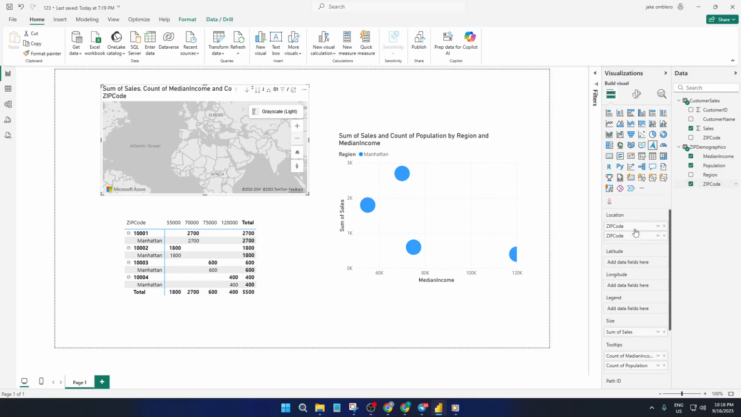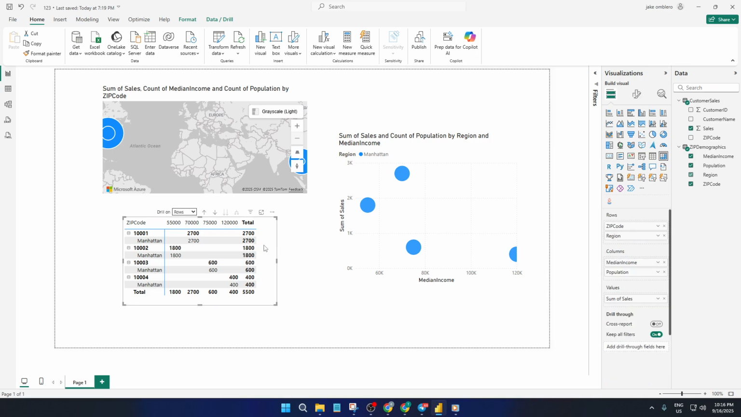Next, build a matrix visual. This is essentially a smart table that lays out zip codes as rows, showing sales right beside population and income. You can spot patterns fast, for instance, does the zip with the highest sales also have the highest income, or maybe it simply has the largest population. This kind of visual gives you quick answers to questions that would take hours to figure out in spreadsheets.